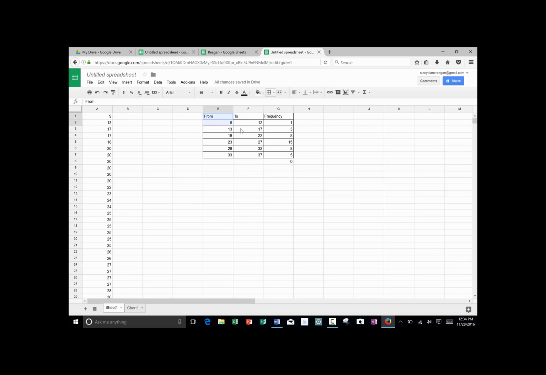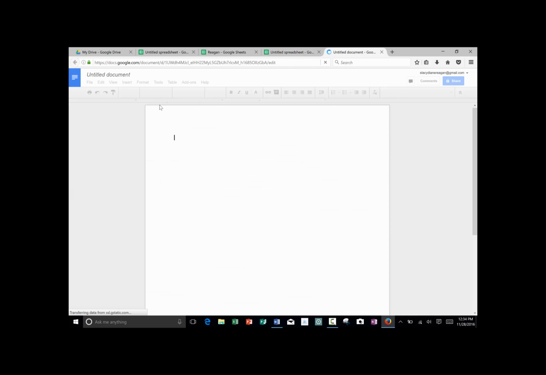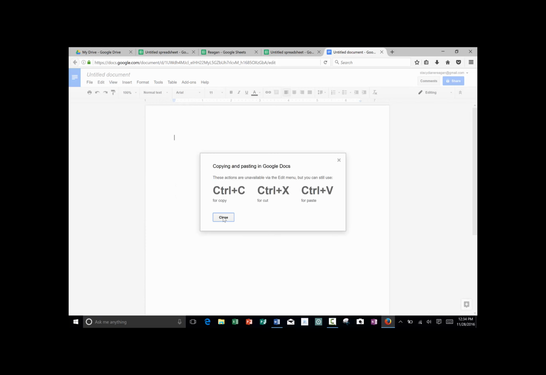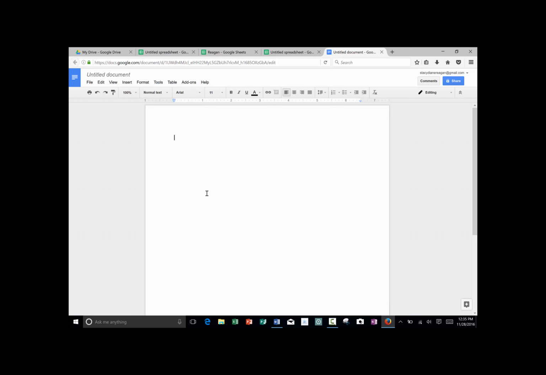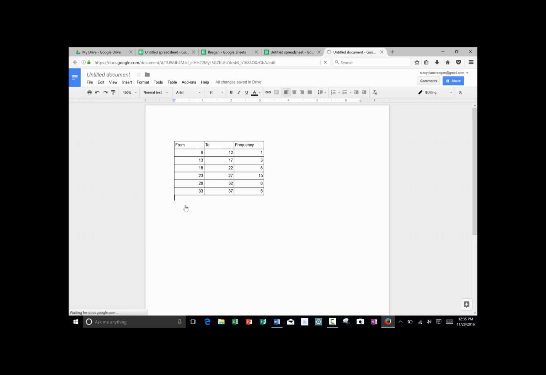And then if we hit Control C, or if we go under Edit and say Copy, we can then open up a document, and we can select Edit and say Paste. Or in this case, on my computer, it wants me to do Control V to put it in there. And then if I want a PDF, I can say File, Download as PDF, and I can put it on my desktop and give it a name. So if I wanted to see that, that's what you would do.